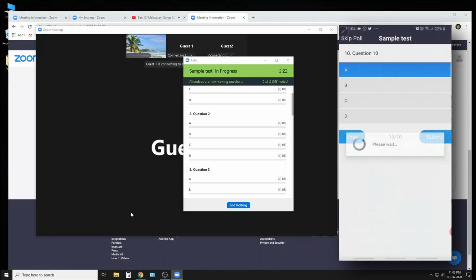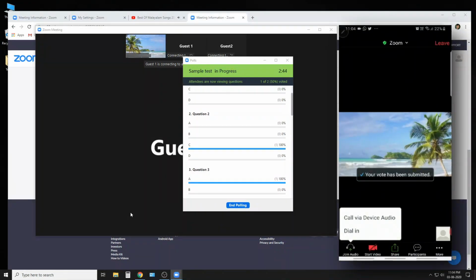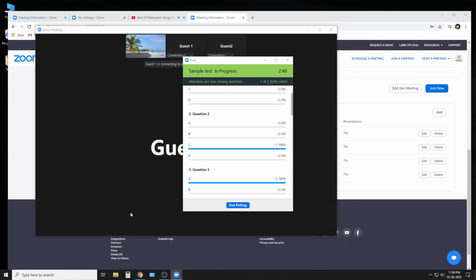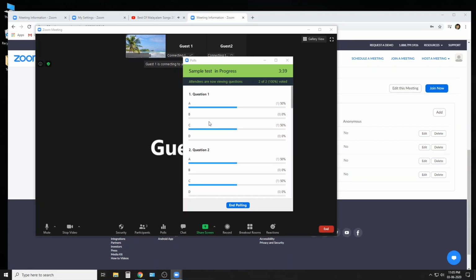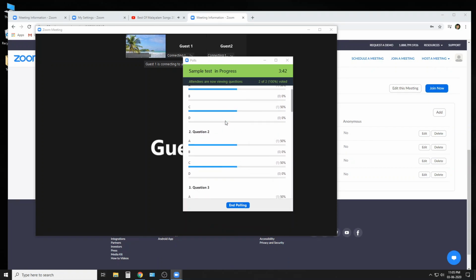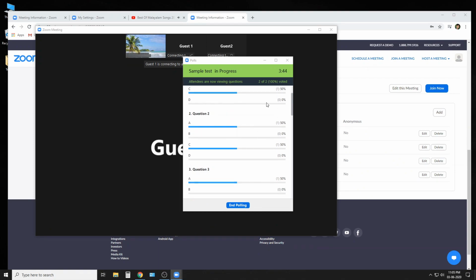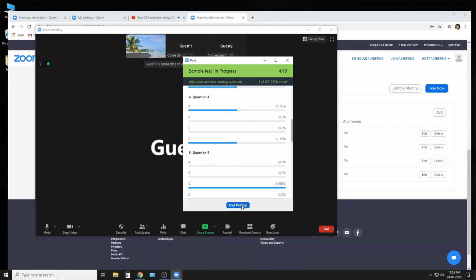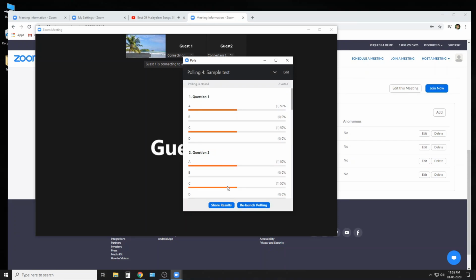So the test is submitted, and when the test is submitted, you can see in your window 1 out of 2 is submitted. 50% has already voted, because we have only 2 attendees right now. 100% have voted. You are getting a summary of the results, the options they selected, like this. If all the students have submitted the paper and finished the exam, you can just end polling now. Then it will be removed from all the screens. For those who are attending the meeting, this screen will disappear.